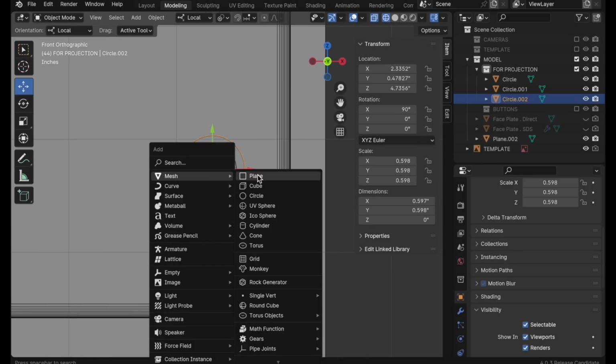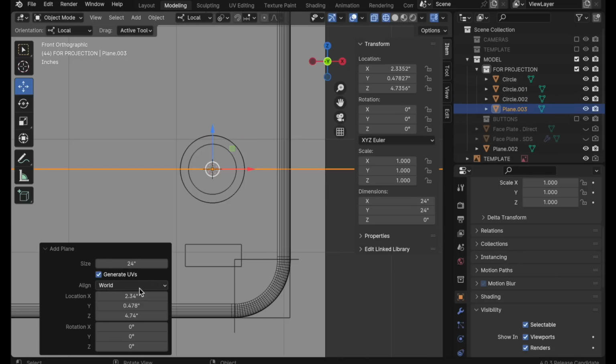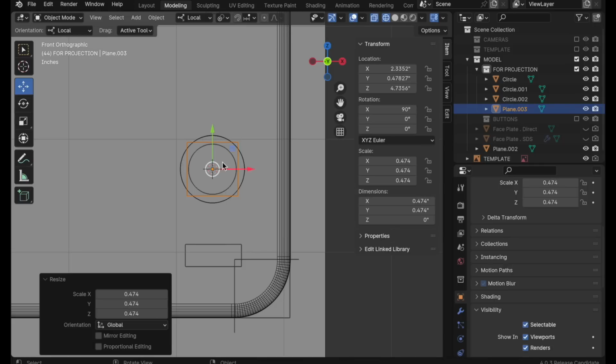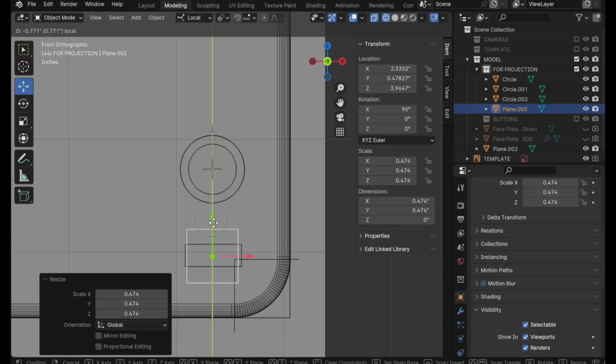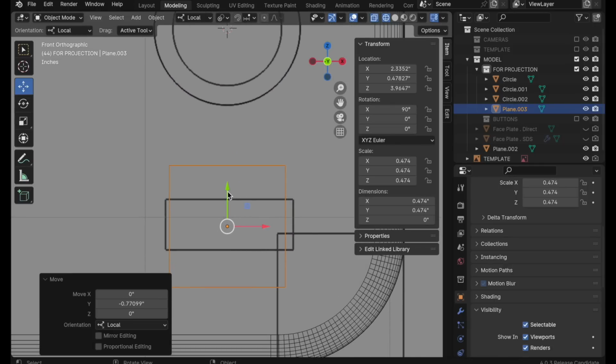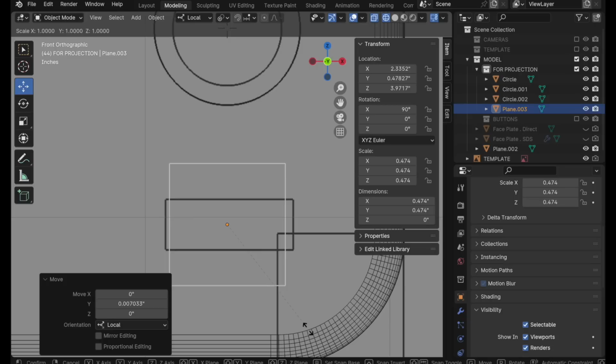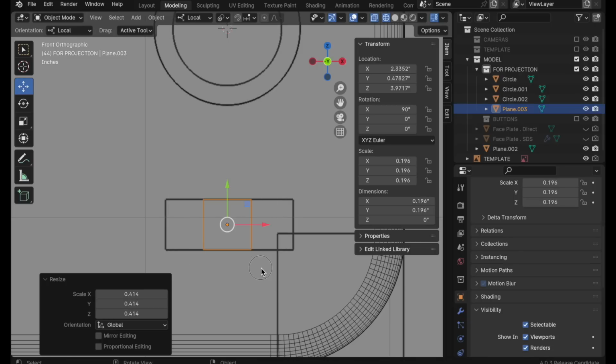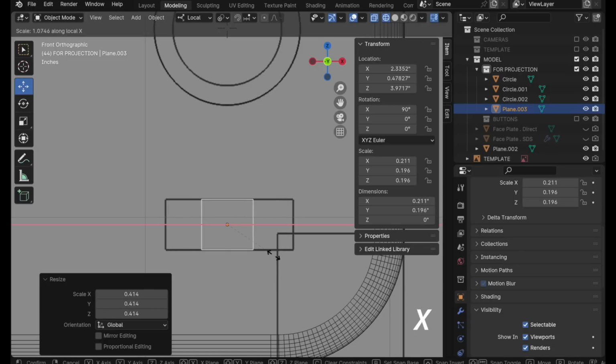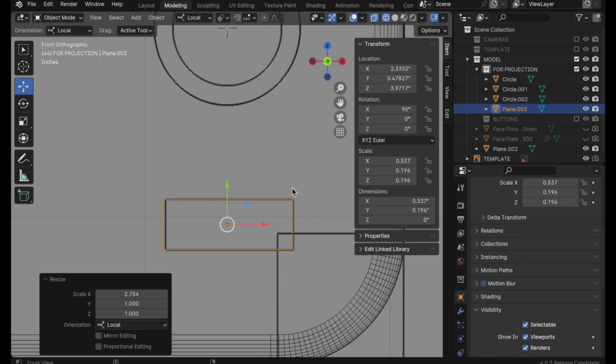Shift A, we'll do a plane. Again, let's come to View, and then let's set it to 1 inch. Probably a little bit too big, but we'll just scale it down with the S key. Then we'll move that down about like that. Okay, S key scales it to about the size of the box. S, X, and about like that.